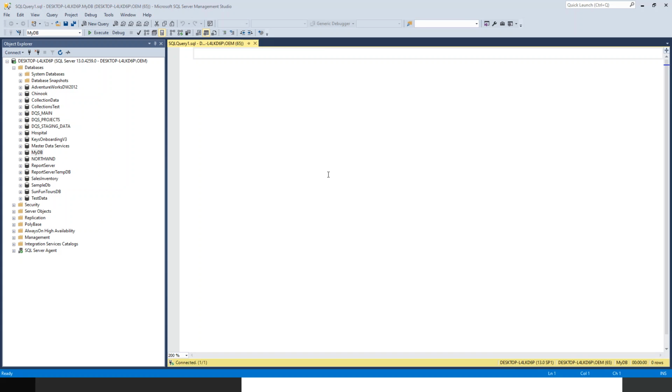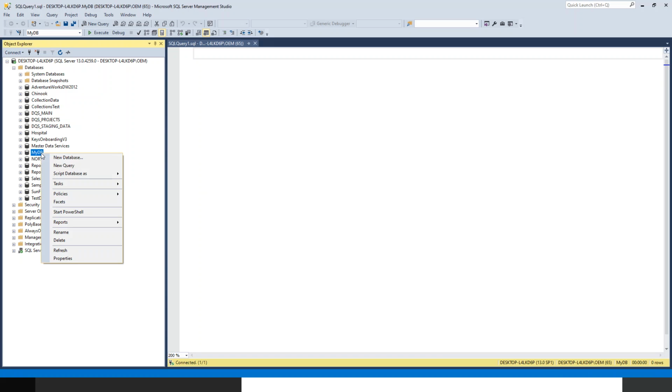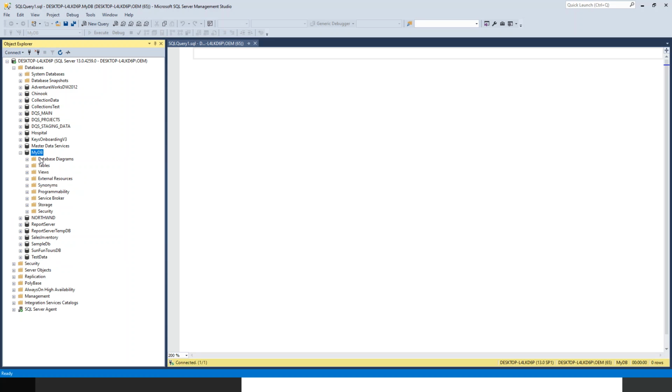For the time being, I will park that. When I come back to how to make the query to create the table, that time it will be used. But to start with, let's right click on the table node, then new, and then table.